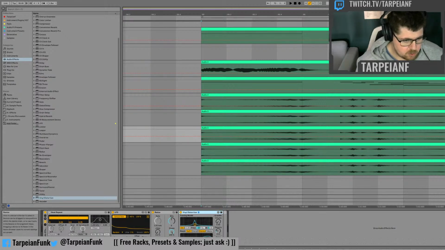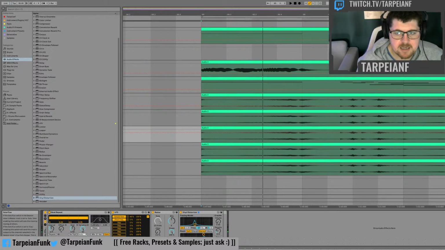Cool, let's use vinyl distortion as well. Set the drive and the pinch gain onto full and map it to the frequency. So now if we mix those two together, I kind of worry that we're getting a bit too much distortion from this.